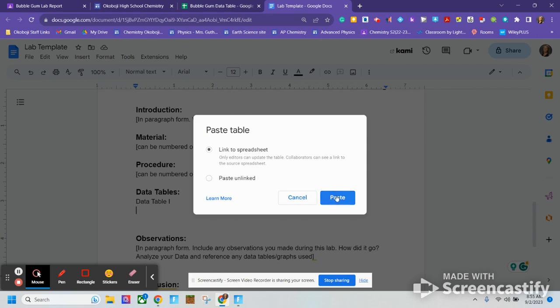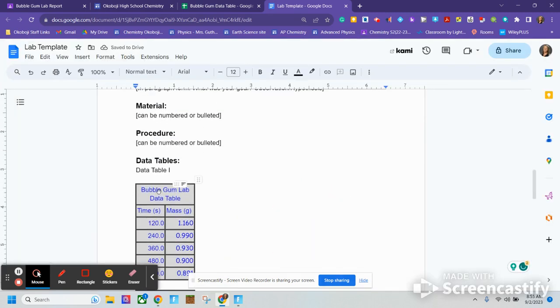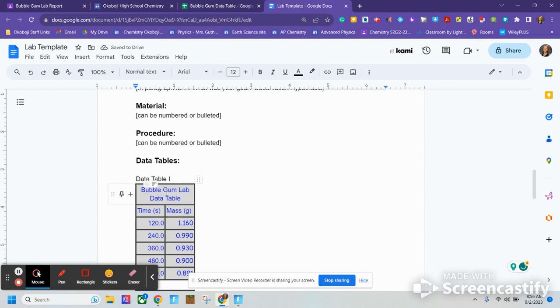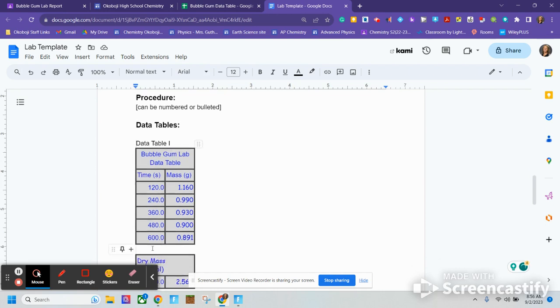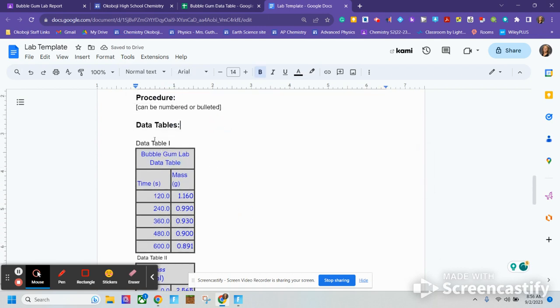So I'm going to link, because I want to show you how that update works. All right, so I've got my data table. Make sure that I can read it. It should not be such small font that it is unable to be read. All right, so I've got my header here. So I will have a title saying this is just my basic data table 1. If I had more than one data table, like here, data table 2. Because I actually copied and pasted that together, it's coming together.